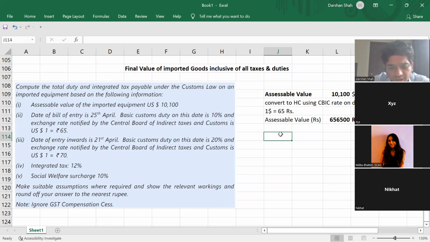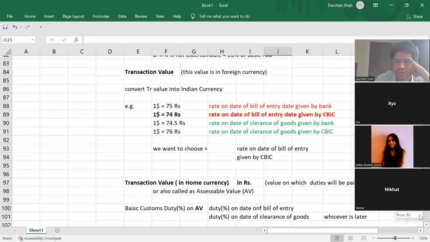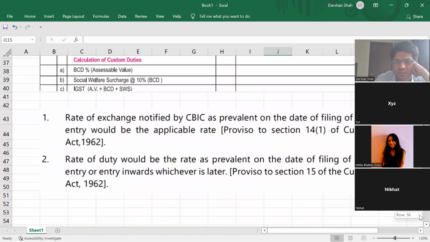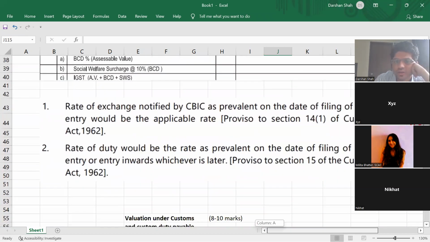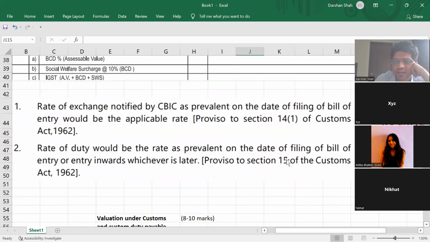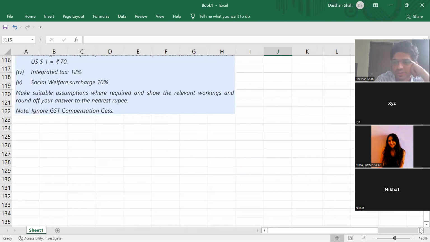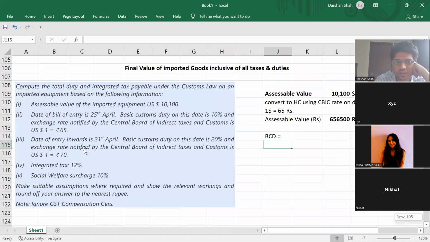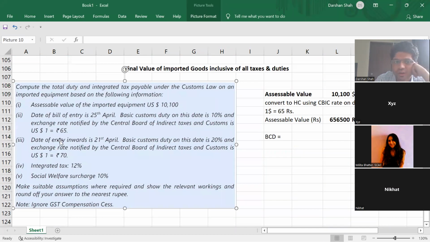Okay, next. BCD. The rate of duty will be the rate prevalent on the date of filing of bill of entry or entry inwards, whichever is later, right? Whichever is later. In this case, bill of entry is 25th April, entry inwards is 21st April. In both cases, BCD is at different rates, right? So which rate should I take?